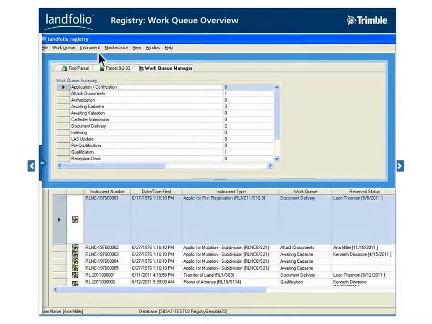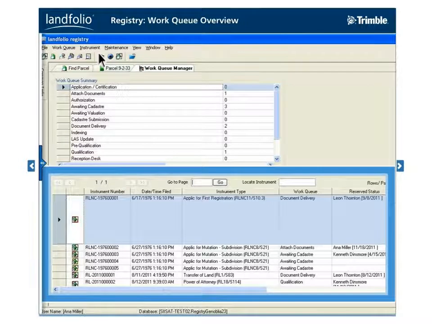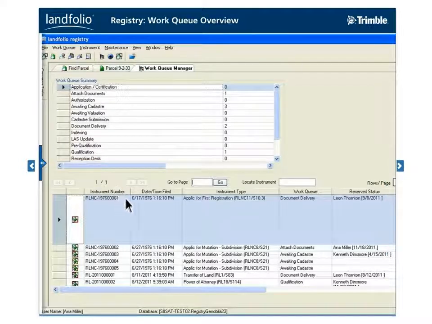At the top of the screen is a list of the queues along with the number of instruments currently in each. At the bottom of the screen is a list organized by instrument featuring the date and time the instrument was filed, the person responsible for that instrument, and where the instrument is in the work queues.